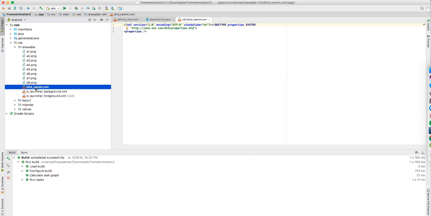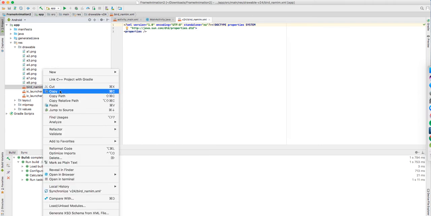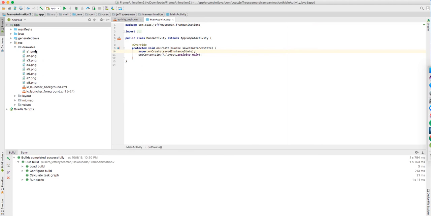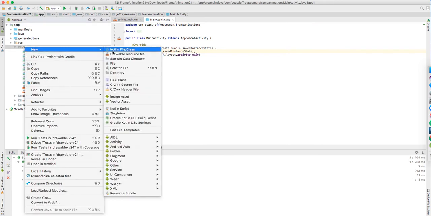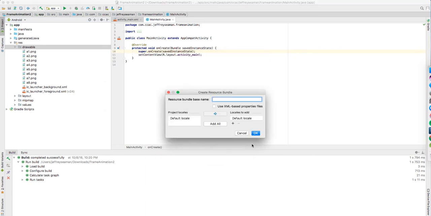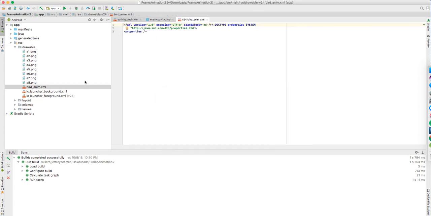Let me just purge this. Let me try it again. Do it right this time. New, I'll come down to resource bundle. Call it bird animate, and then I'll just put XML. Hit OK. There we go. Perfect. All right, so now let's create some code here.